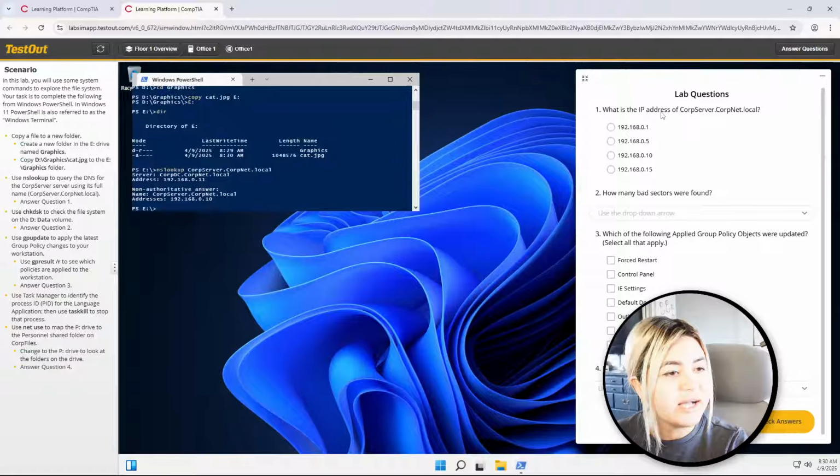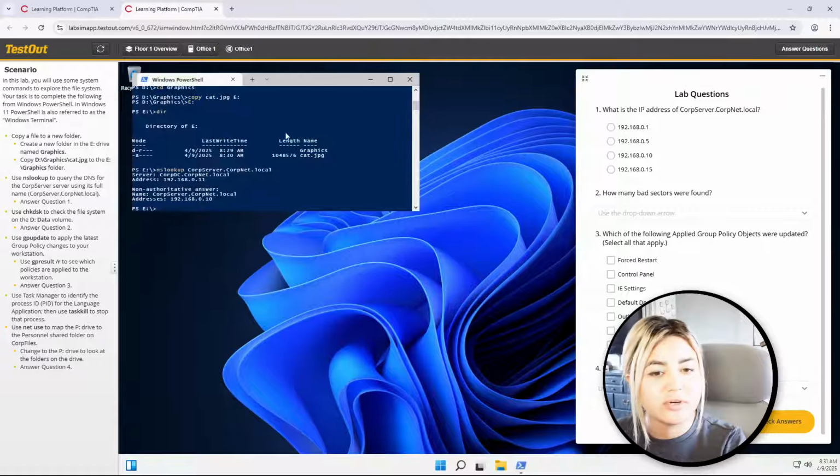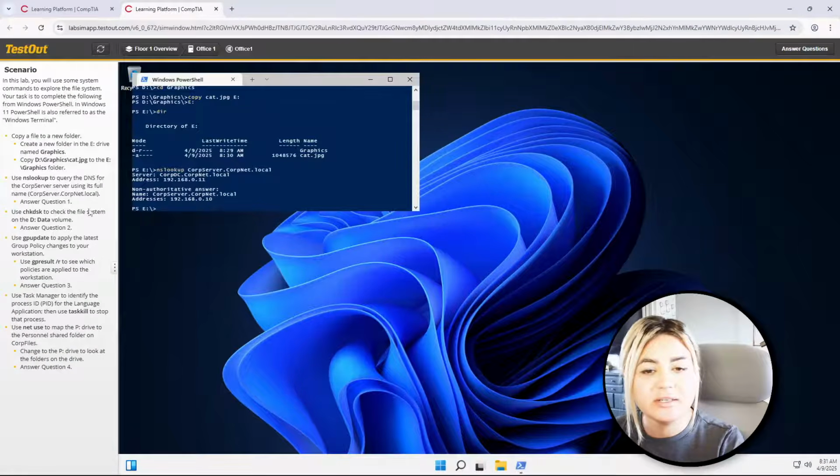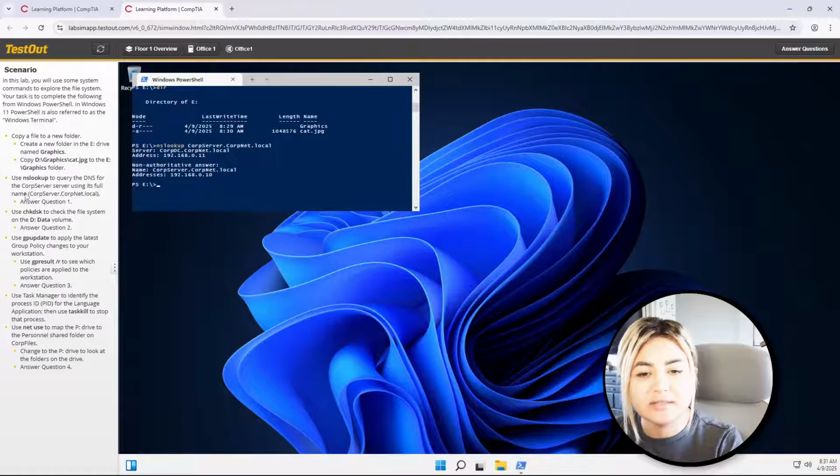What is the IP address of corpserver.corpnet.local? So I just clicked answer questions in the upper right hand corner, and then it says what is the IP address. So there's 2 IP addresses here, and they want corpserver.corpnet. So this is corp DC and this is corp server, so it's going to be this one here. It's 192.168.0.10. So you can close this right here. Now we can move to the next one.